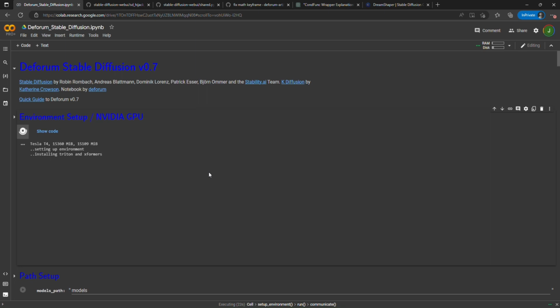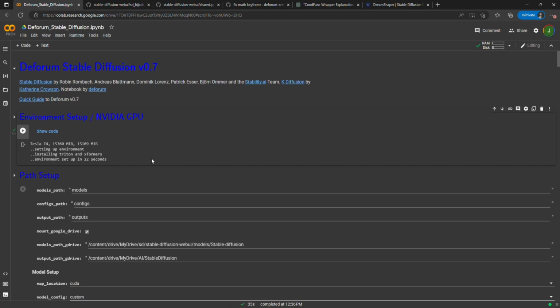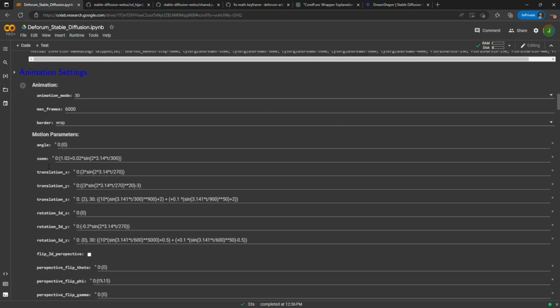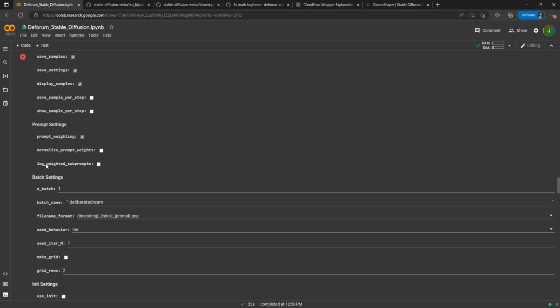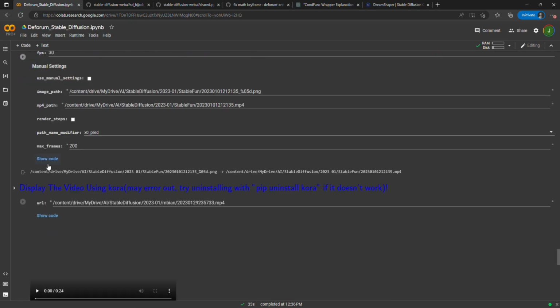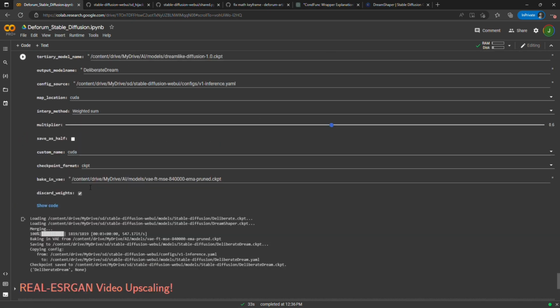So we're just getting started by executing the first cell, setting up the environment. As you can see, I'm running on a Tesla T4. I'll just be going over all the features and benefits that you get from using my notebook. I'm in no way promoting my notebook. I just wanted to share all of the work that I put into it and getting it to work.